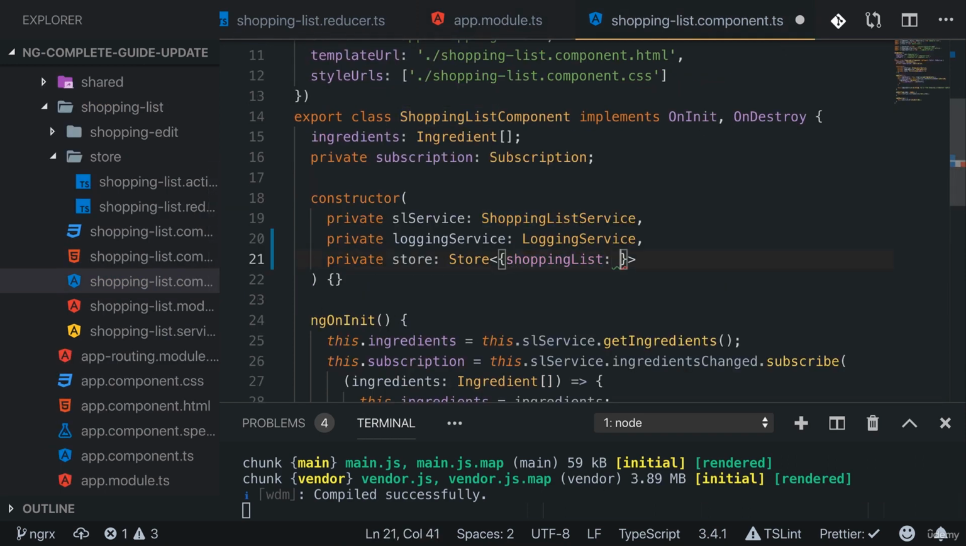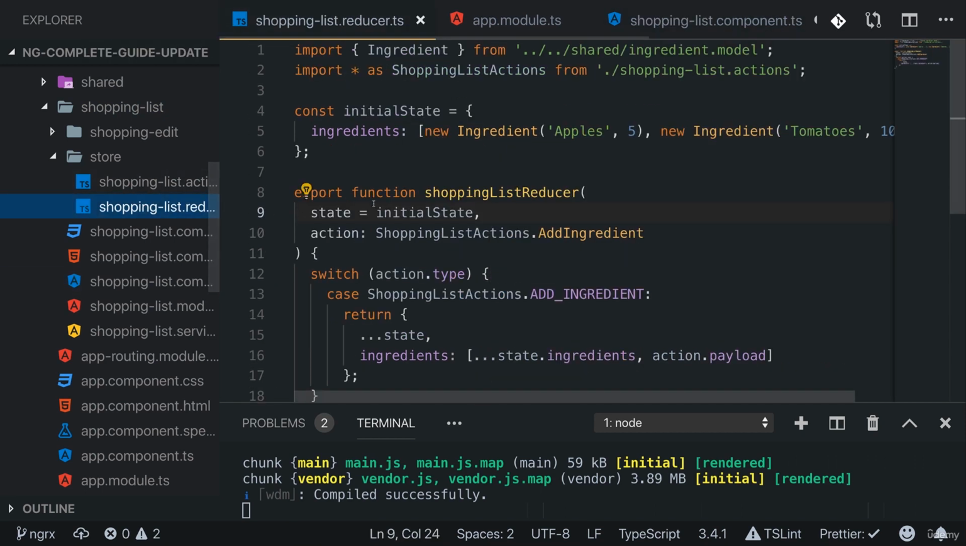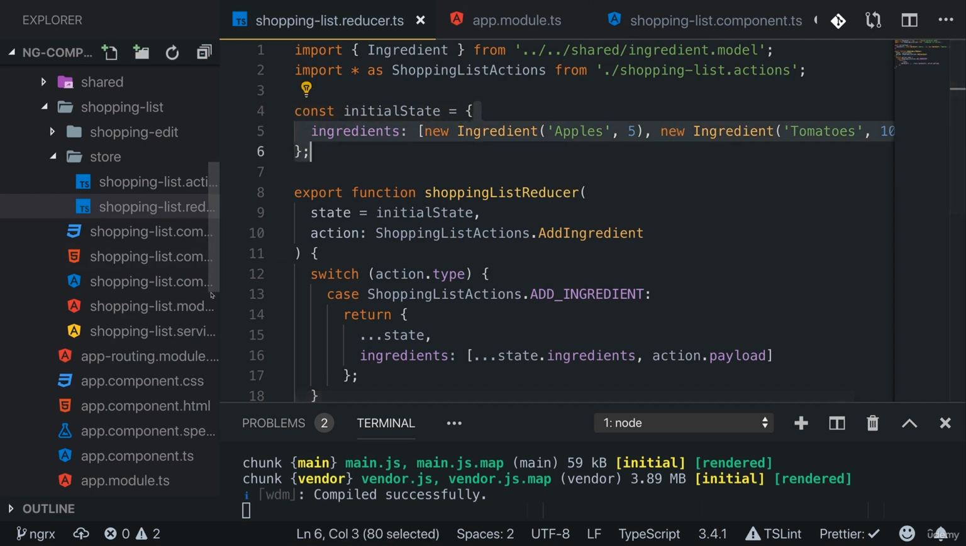And the type of the data stored in that shopping list area is now not your reducer function, but what this reducer function yields. And what does our shopping list reducer yield in the end? Well, a state of this type. It yields a state of a type object with an ingredients key, where this ingredients key holds an array of ingredients. That's the state data that this part of our global store holds.